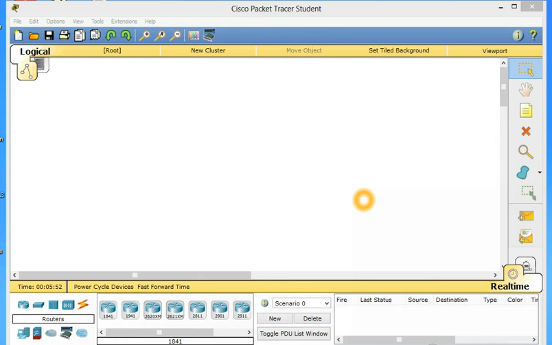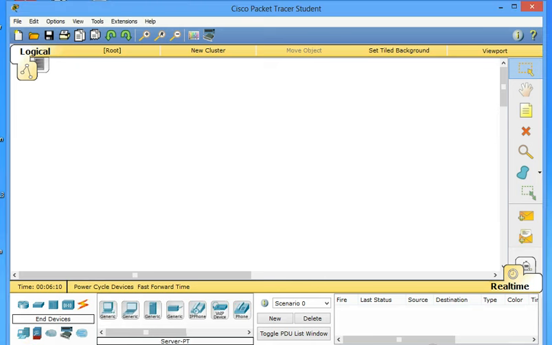On Cisco Packet Tracer. In this video I will explain about simple LAN, how we create a simple LAN in Cisco Packet Tracer. So let's start. When you come down to this area, you will see different devices. If you click on end devices, it will give you different options. You just select a PC, for example.